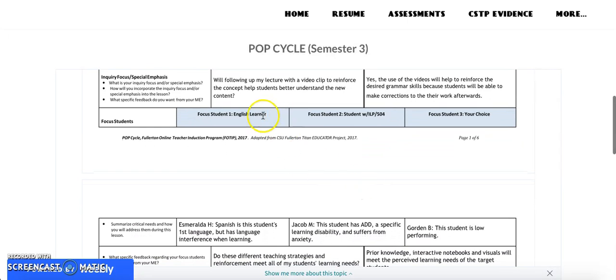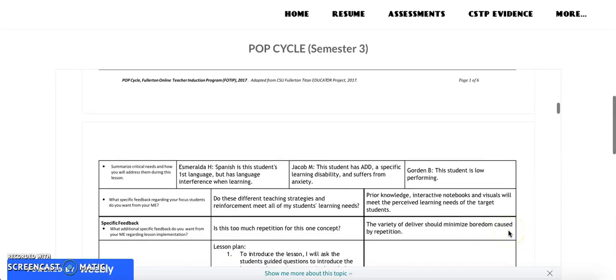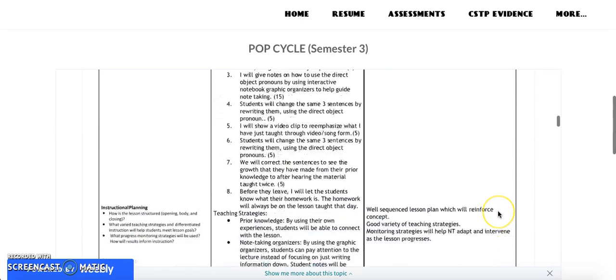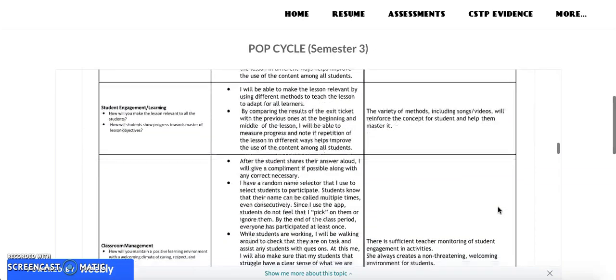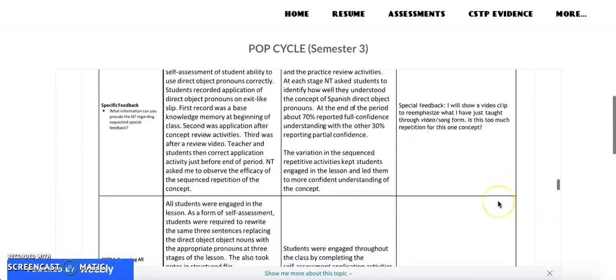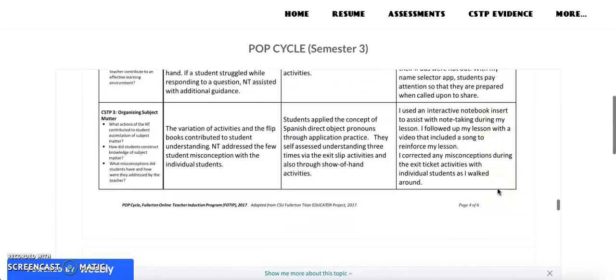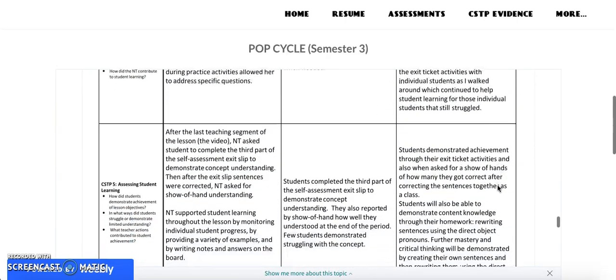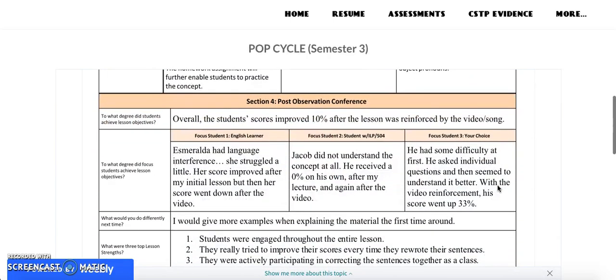And in doing so, I had to pick 3 students to focus on. One was an English learner, one was a student with a learning disability, and another student was of my choice, and I chose a low-performing student. So I met with my mentor before and after my lesson plan to discuss what I did well and what I could improve on. I did a lot of self-reflection, evaluation, as well as listening to what my mentor observed. Of course, like I said before, I used the exit tickets to evaluate whether my students improved and whether I met their learning needs.